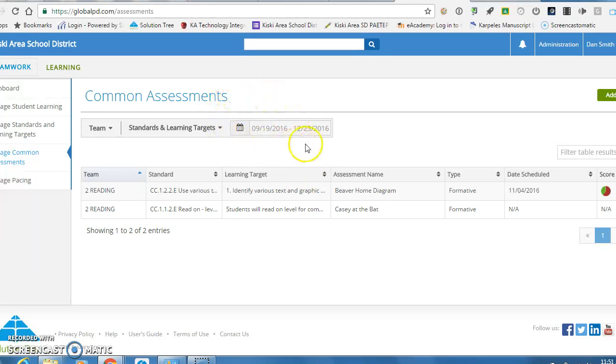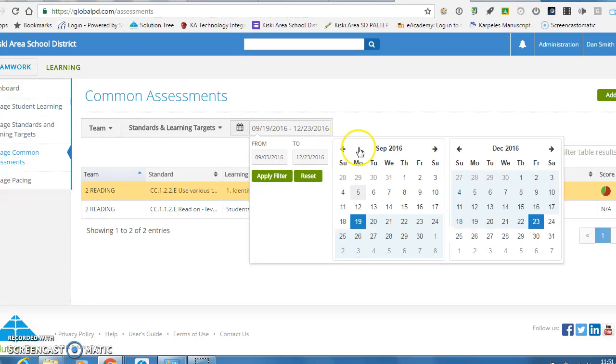You'll also notice on this screen that you get to see a date range, that only visible are the common assessments that are scheduled to be given during this date range. So a lot of times when you create a common assessment, if you schedule it for a week or two in the future, it may not appear on this list unless you alter this calendar. And every time you come back to this screen, this calendar defaults to the current day, which is December 19th in my case, and showing about 3 or 4 days into the future.